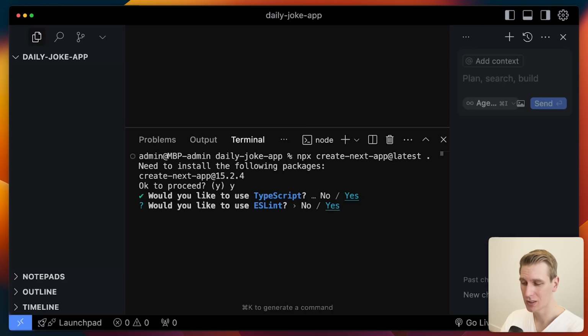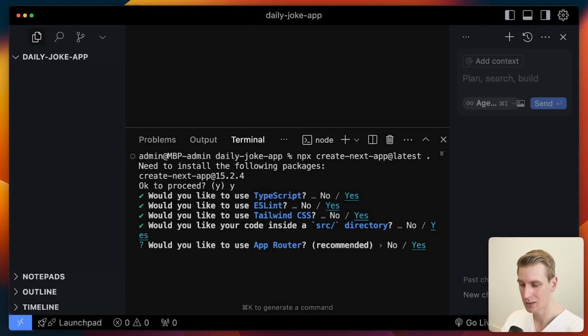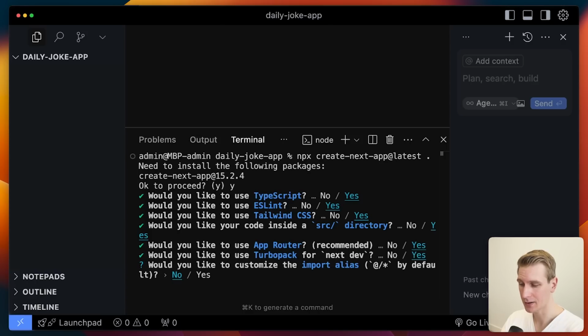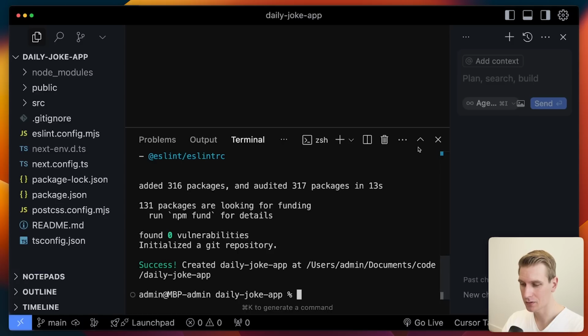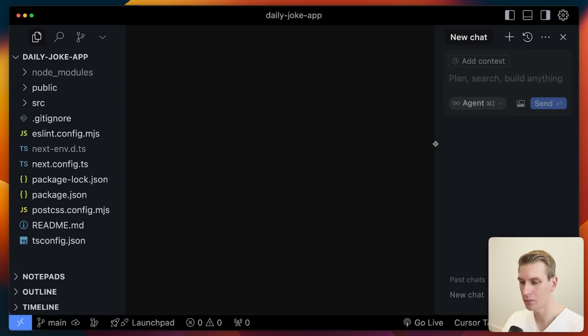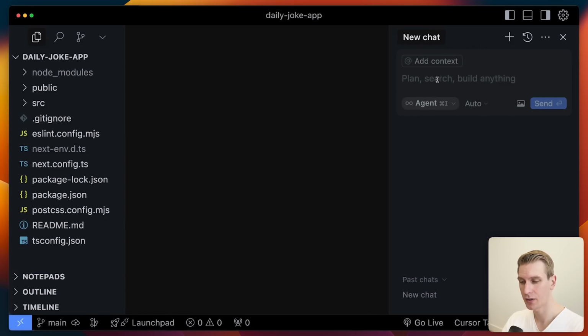So I want to use TypeScript, yes. App router, yes. Turbopack, yes. No. All right, so now it's going to set up my Next.js app here. All right, so then I can close the terminal, and now from this point onwards, I would mostly use the chat here to make changes to the app.